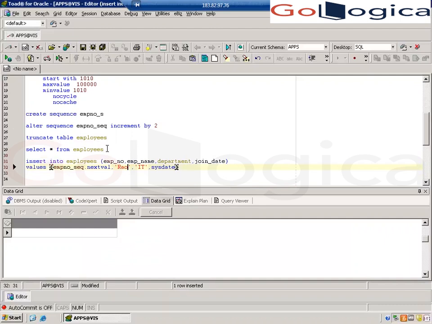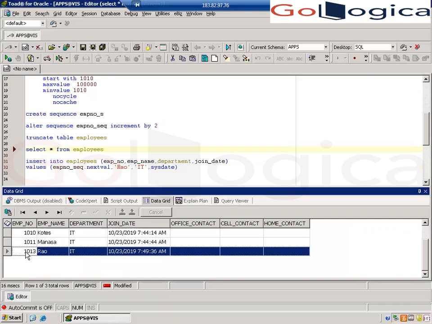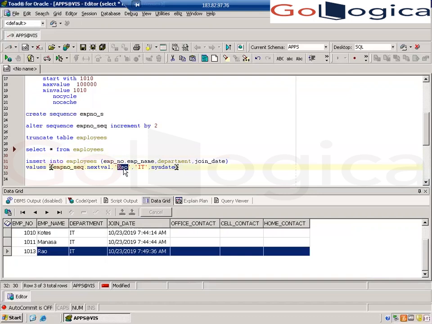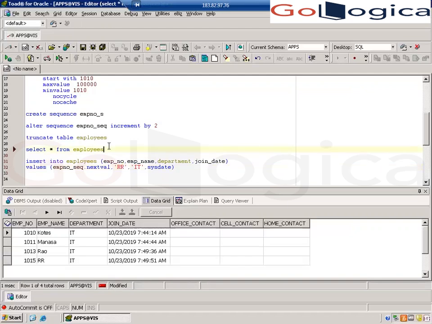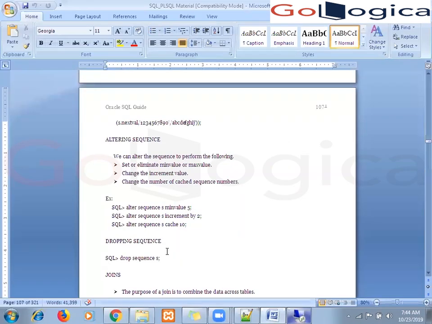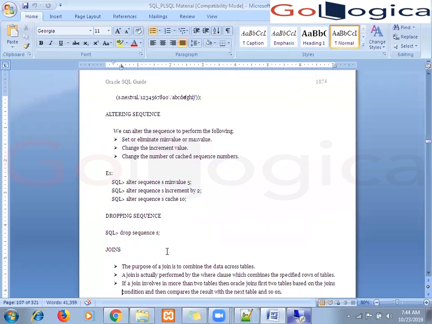Right. Now you can see employees. Only 3 is coming. Okay, one second. We'll insert one more. Now we can see, 13 to 15. Understood? Yes. Okay. Like that you can do the alter. So this is the way the sequence works. So moving on to the next concepts. Sequences are over.